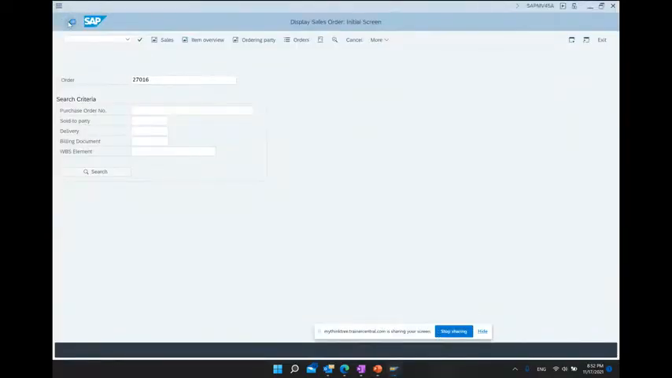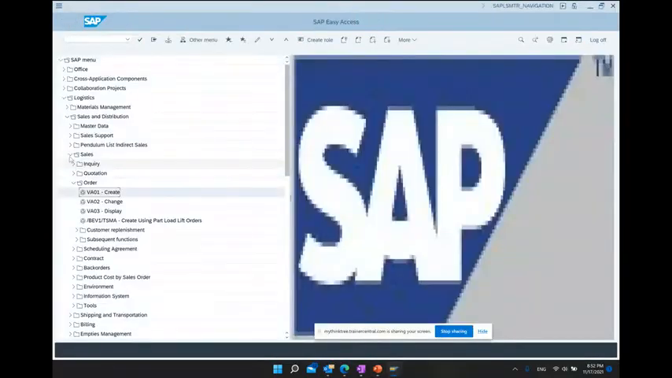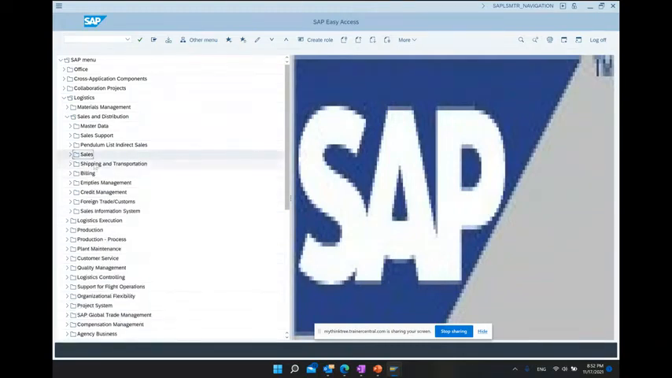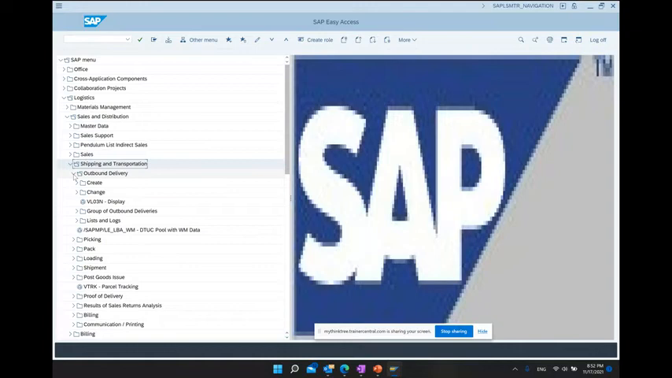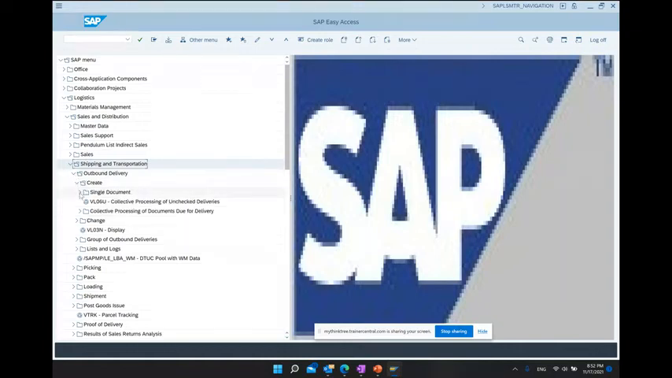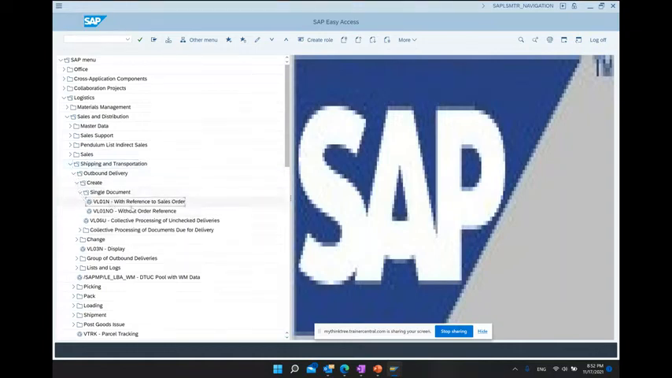And that is where we have, if we go back, sales, and below sales there is shipping and transportation, because ultimately when you're shipping that laptop and desktop, we need to ship it, give it to FedEx or UPS or some trucking company. Outbound delivery, create single document, and this is VL01N. Okay, that is what we do.